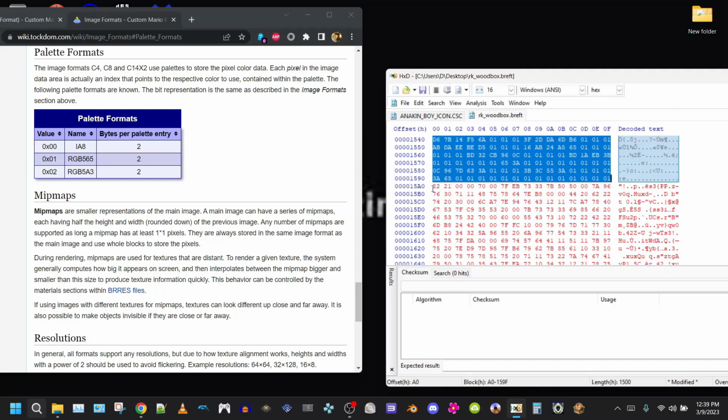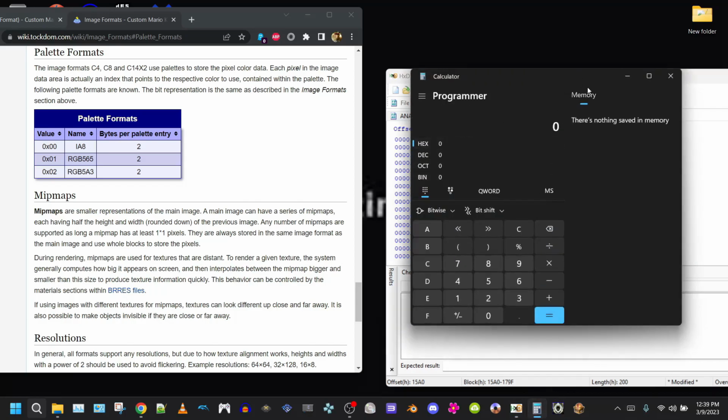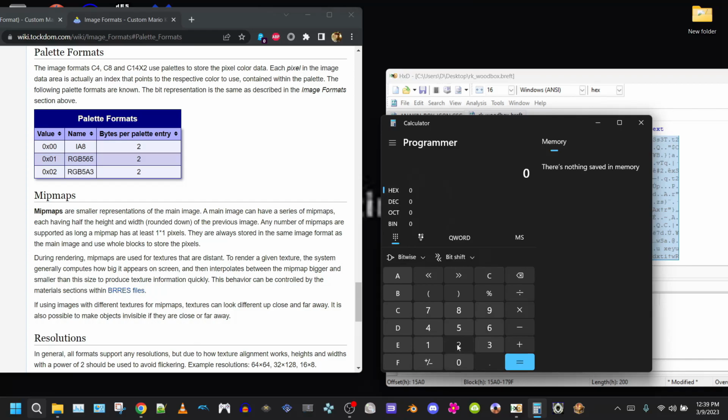Select all of the palette data until you've reached the end of the breft file. Make a note of the length in hex displayed at the bottom of HxD. Now open up the Windows Calculator application in Programmer mode and be sure to select hex.